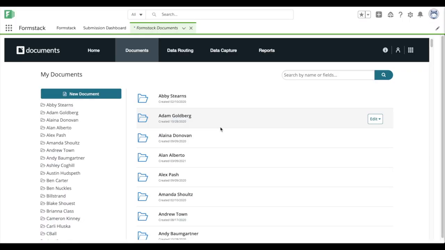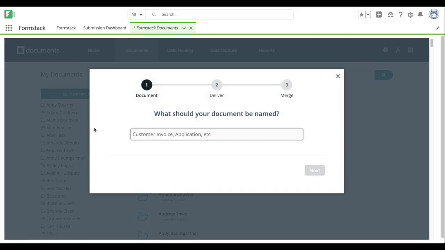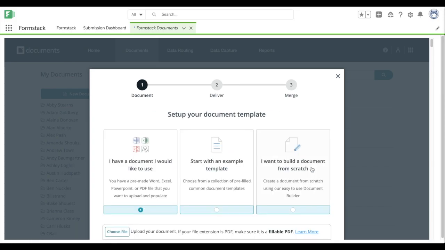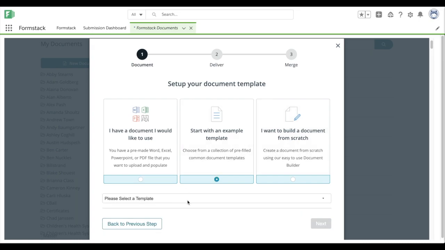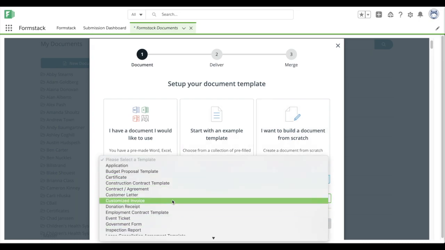To kick things off, log into Salesforce and head over to the Formstack Documents app. Select New Document and give your document a title. You have the option of uploading a document, building your own document from scratch using the document builder, or starting with any of our pre-built templates. In this example, we're using a pre-built invoicing template.